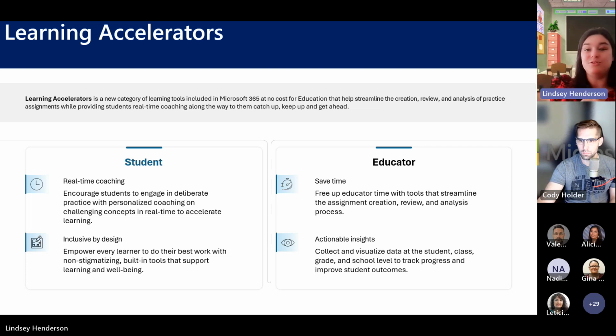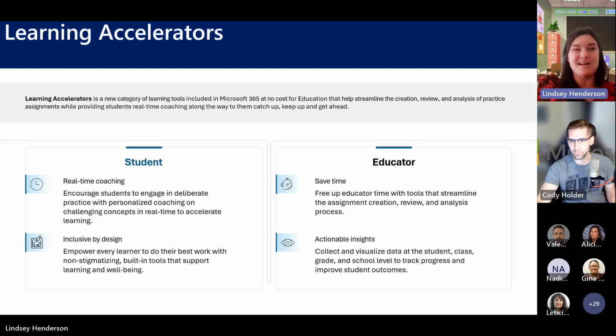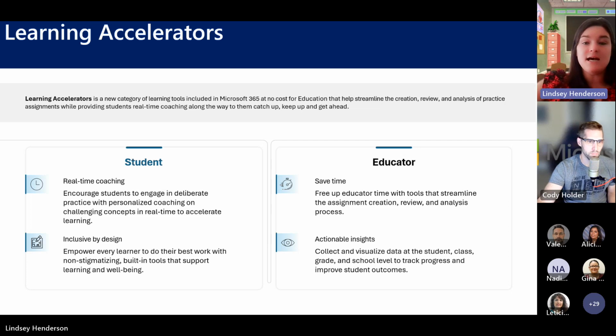You're going to end up getting actionable data so that teachers are going to be able to have data backing up their informed decisions as they go into parent-teacher conferences or talk to students. And we also have real-time coaching that's going to give individualized feedback. We know personalized learning is becoming a very big thing and very necessary in schools, and that's going to help with that. One thing to note is that, again, these learning accelerators are completely free.